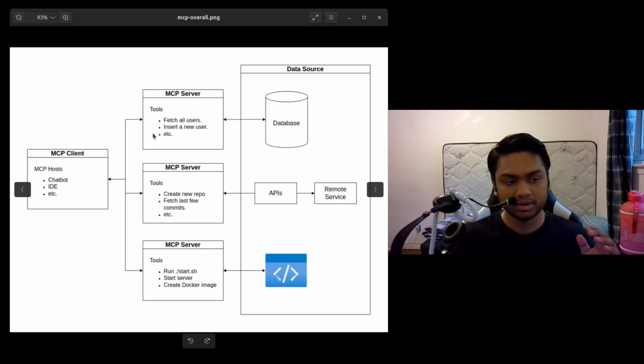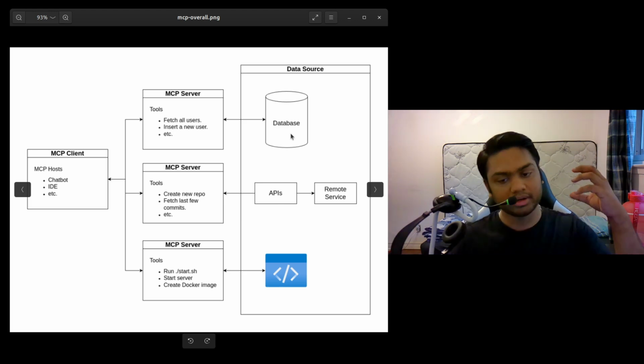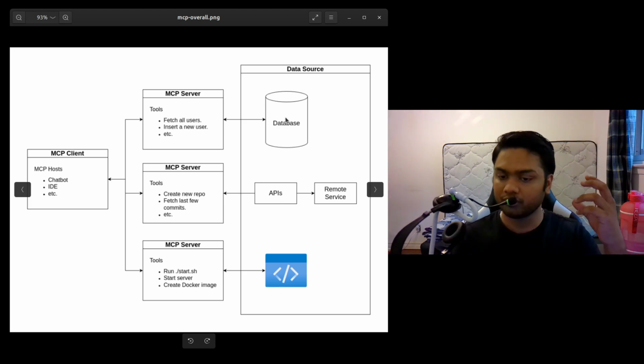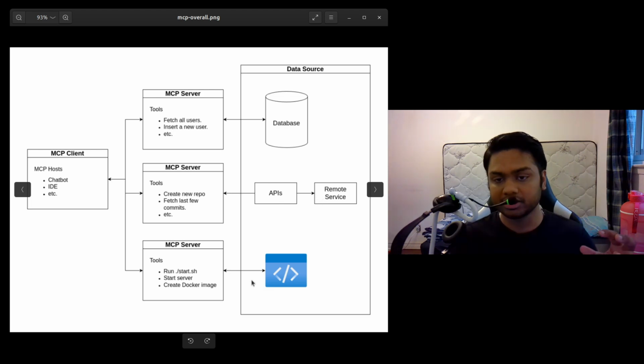Each MCP server consists of multiple tools, each designed to interact with a specific data source. This data source can include a database to run a specific query to fetch structured data, API calls to retrieve external data, and code execution to run specific scripts or commands. Each MCP server provides multiple tools for different operations. For example, tool 1 to create a new GitHub repository, tool 2 to fetch last few commits, etc.